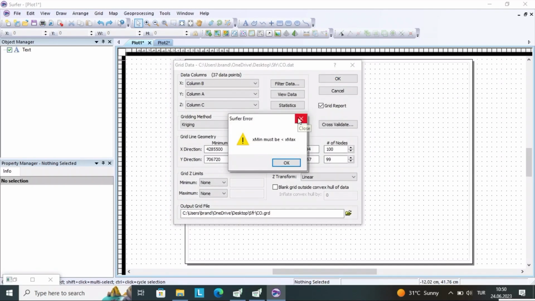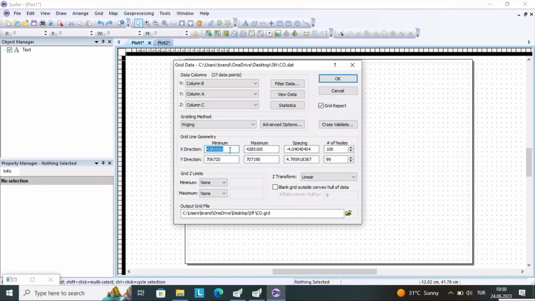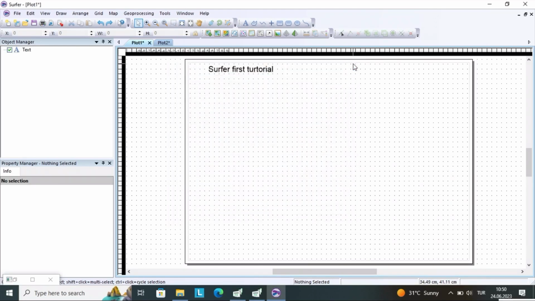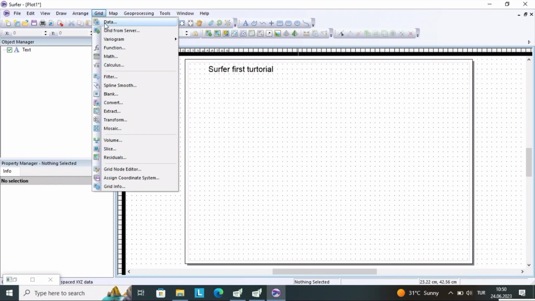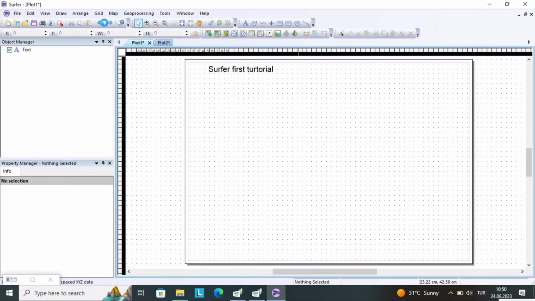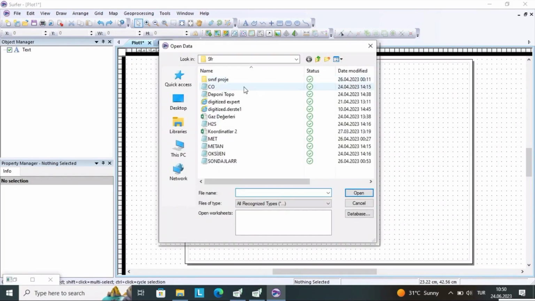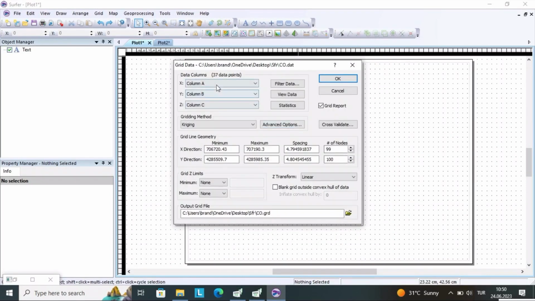We get the error that x minimum must be greater than x minimum. So there we are. This is the minimum that we have here, and then the maximum that we have here. Okay. So there was some mismanagement of data there. Sorry guys, I want to go ahead and make sure that we get that right from the beginning.